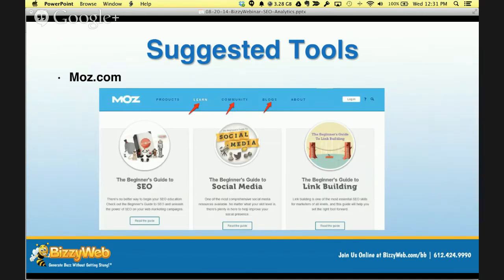Next slide. And then a great industry resource, and it's very user-friendly for all levels: if you want to learn about SEO, I recommend Moz.com. They have a great learning tool. You can see the screenshot I have here, the Beginner's Guide to SEO, social media, link building. It really is a nice resource.